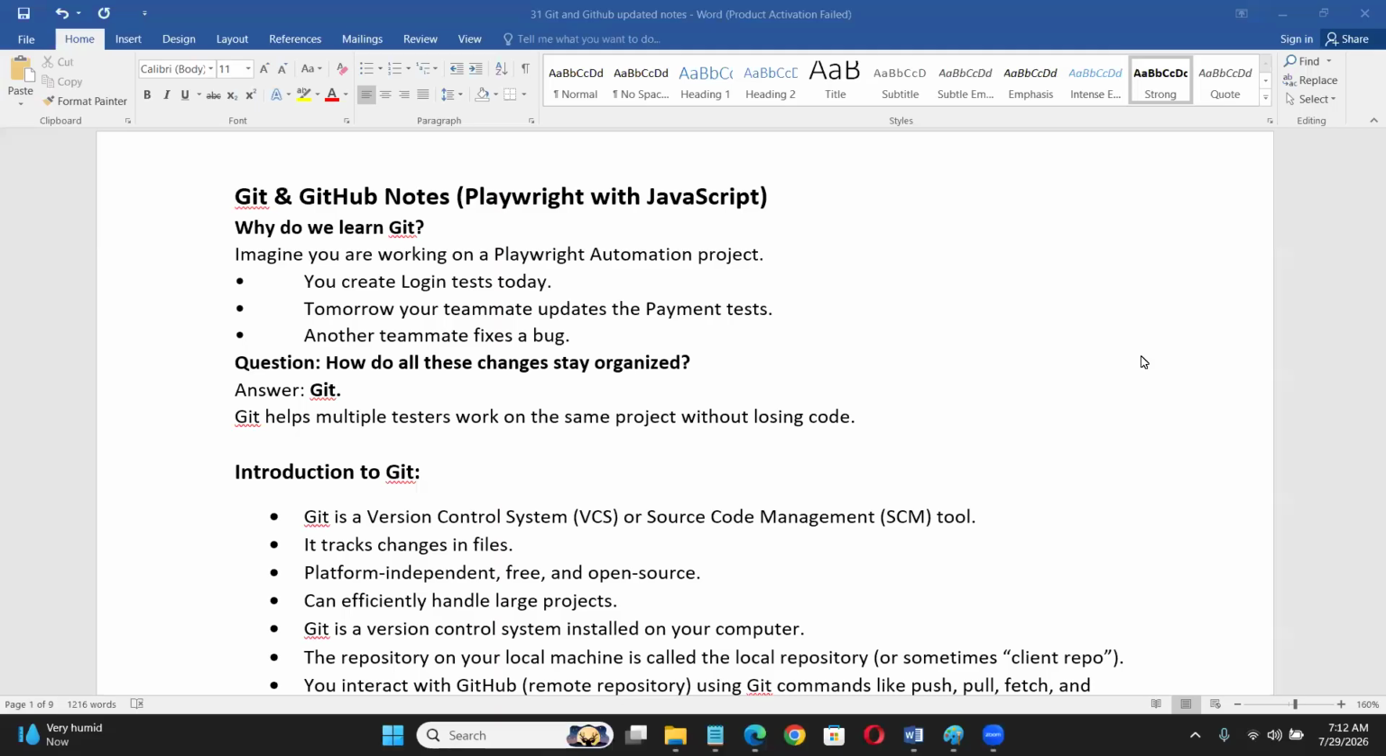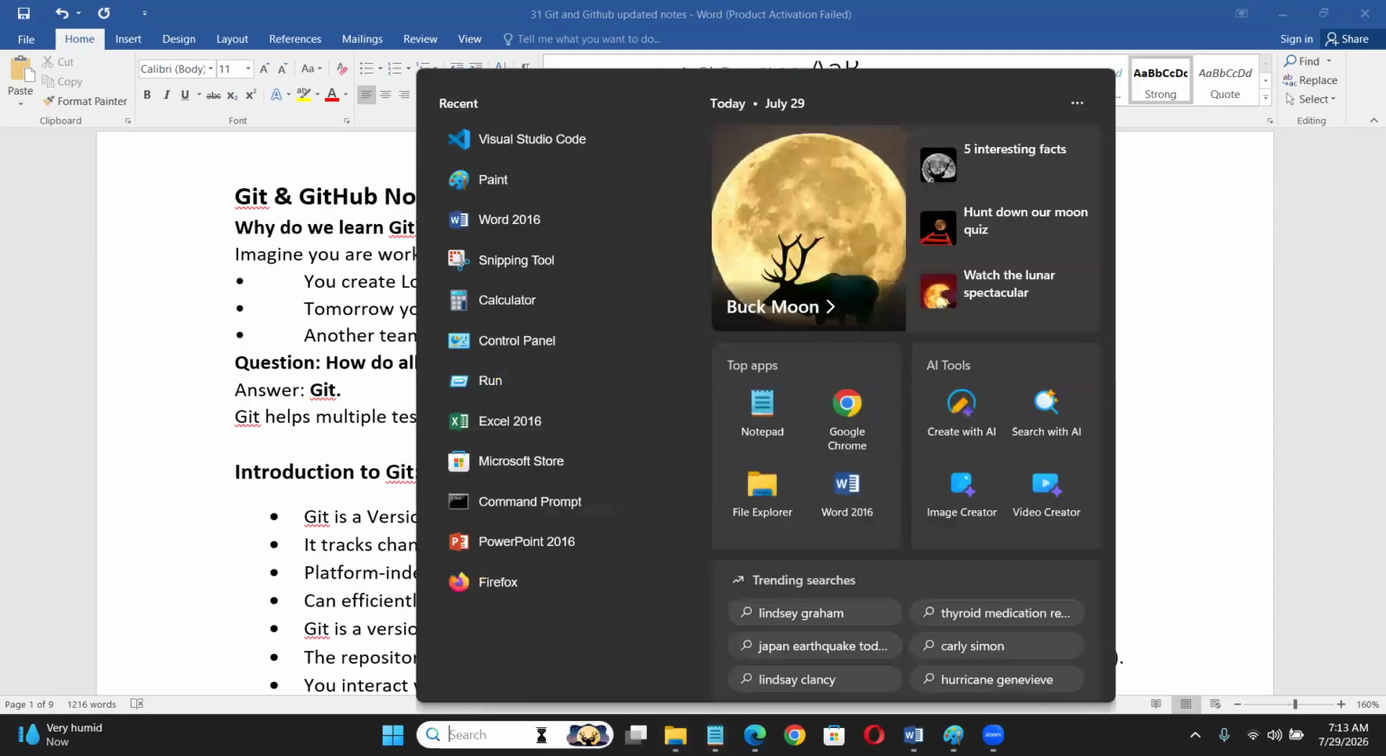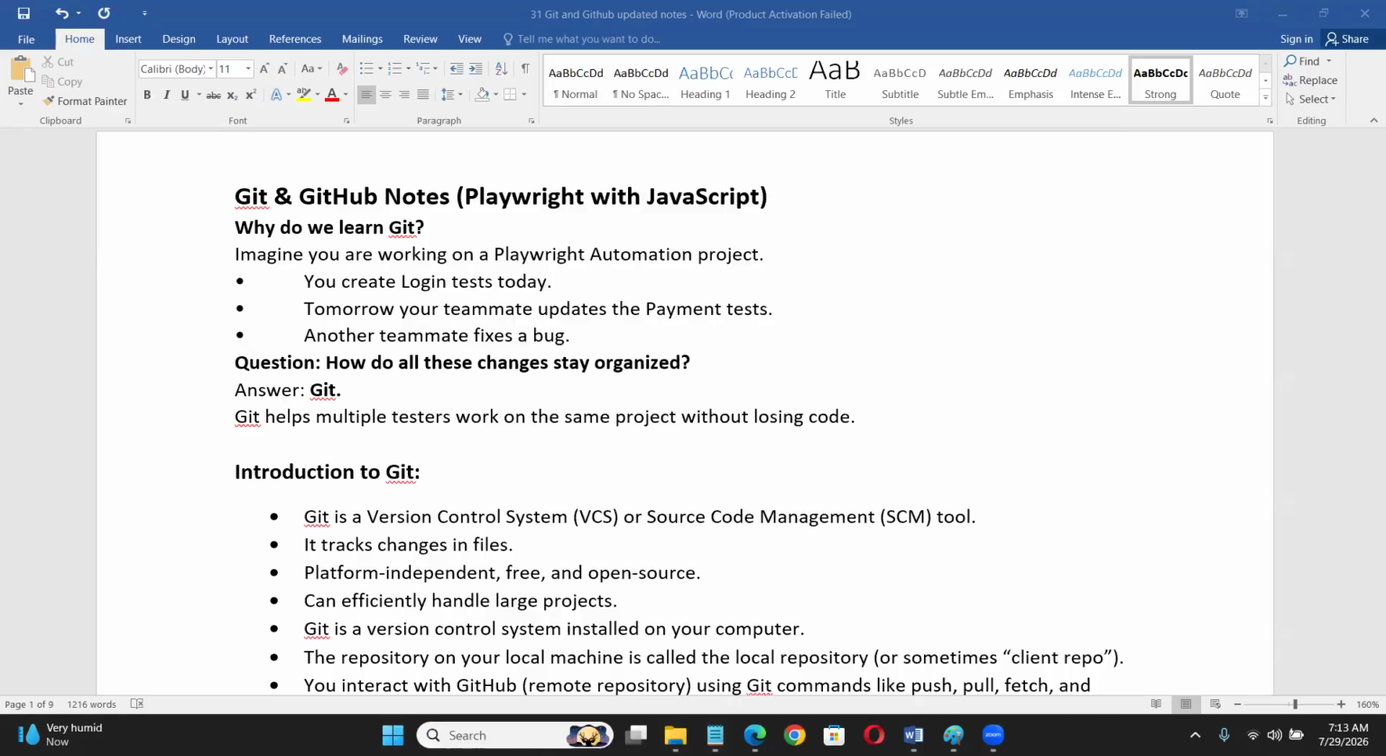To work with Git and GitHub repository as a Playwright automation tester, how we are going to work end to end, I will explain to you. Try to concentrate. Now, try to understand the basic need.